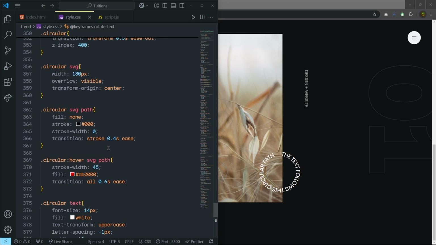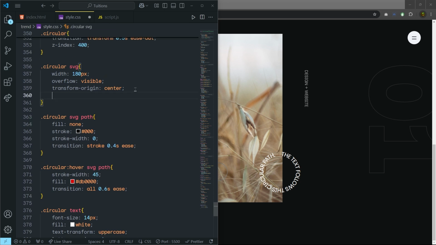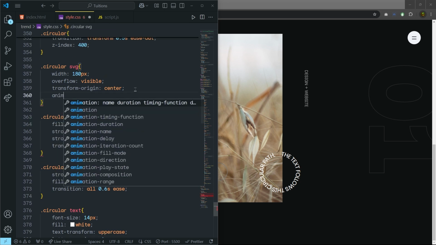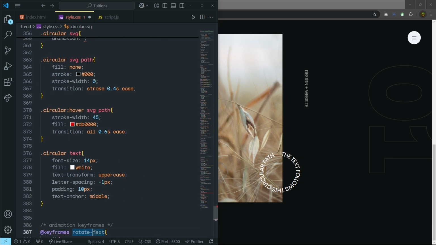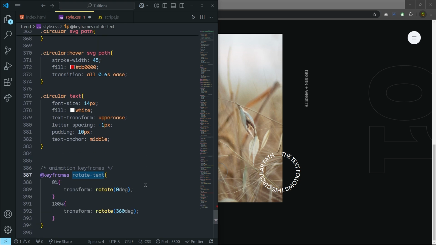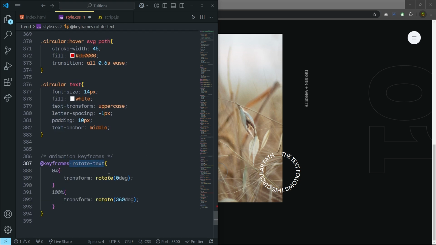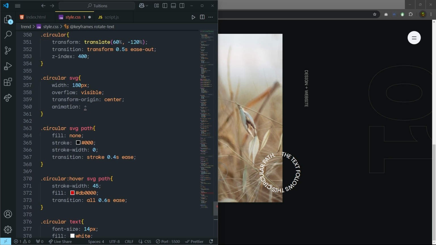So just scroll up, and to this SVG right here, you have to specify animation. Animation name is rotate text. So the name of the animation is rotate text. Copy it, paste that here. Then I'm going to specify 10 seconds, the timing of the rotation. Then this is going to be linear and infinite. Save the changes. You can see we have the continuous infinite rotation.